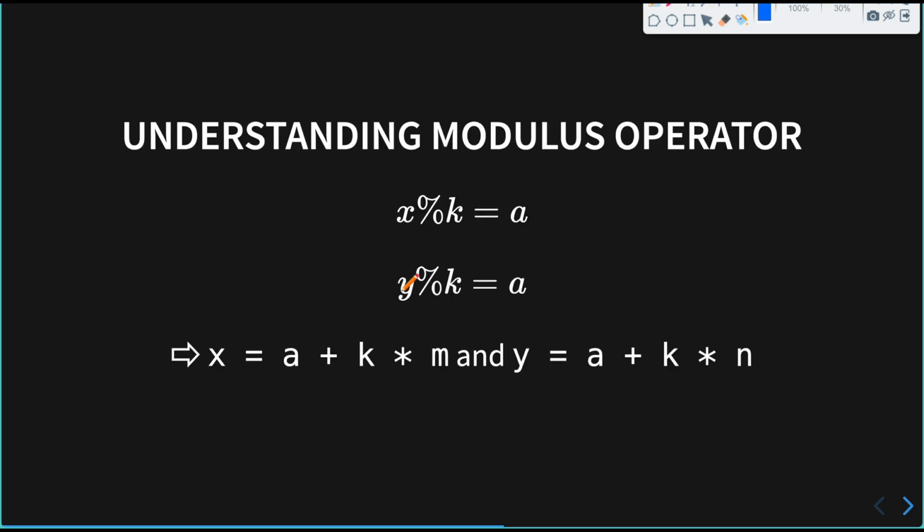Second thing is, note that if two values give the same remainder, so x and y are different variables, but they give the same remainder a, that means x is a plus some multiple of k, right? And y is also a plus some multiple of k. m and n are two integers.